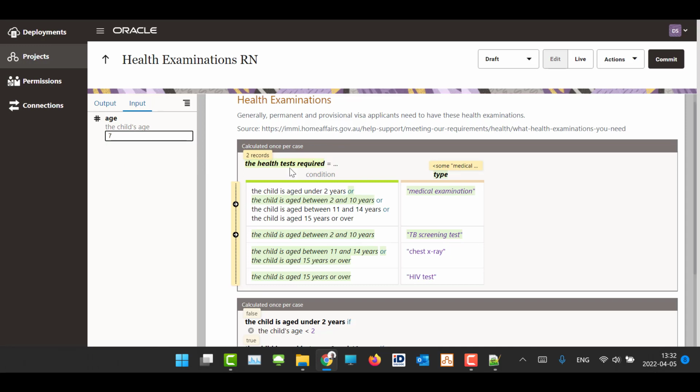So in the health test required, there are 2 rows that have been activated, specifically a medical examination and a TB screening test. That's because in the output, there are 2 inferred tests. The first test is a medical examination, and the second test is the TB screening.